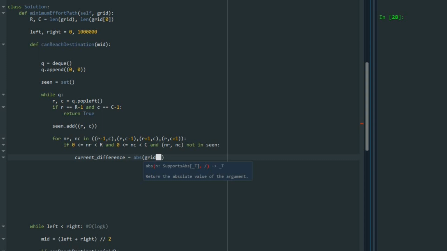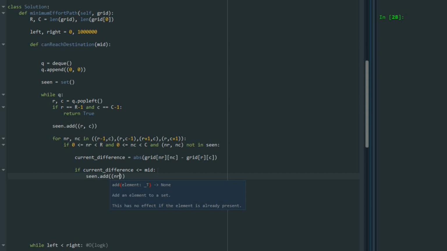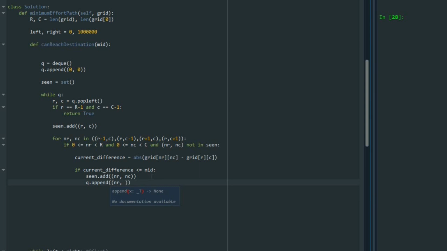One is grid NR NC, and the other one is grid R and C. So when I'm here, I read the R and C, and then we go for the neighbors. And when I'm visiting a neighbor, I want to know what is the level of power that I need. And I calculate that one and say, if that current difference is less than or equal to that midpoint that we read as the input to the function, if that's the case, we say scene dot add NR NC. We say, okay, that is a valid point. And Q dot append NR NC.